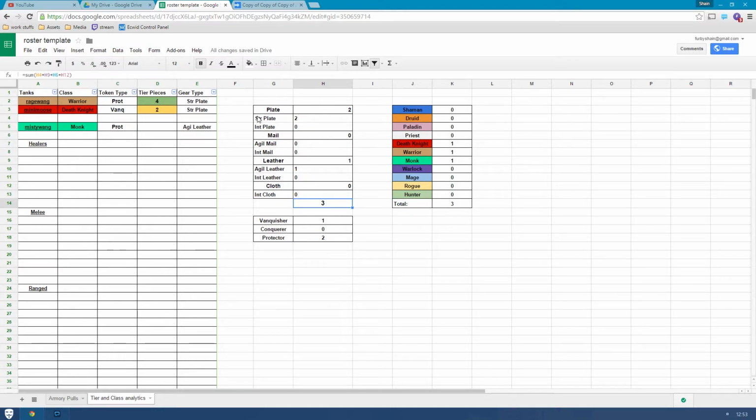These are counted by the spec you're currently playing. So for example, if you're a paladin and you're retribution, it will count you as a strength plate. If you're currently logged in as holy, it will count you as an int plate. So it is quite smart in the way it works. So don't worry too much about that. Vanquisher, Conqueror, and Protector, again, it just counts the tier tokens, and then it tells you what classes you have and how many total. So some pretty cool stuff, just general analytics.